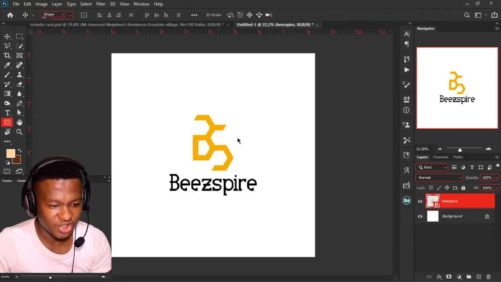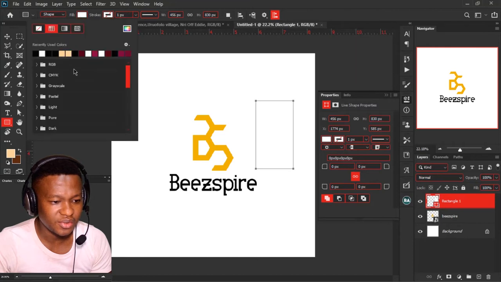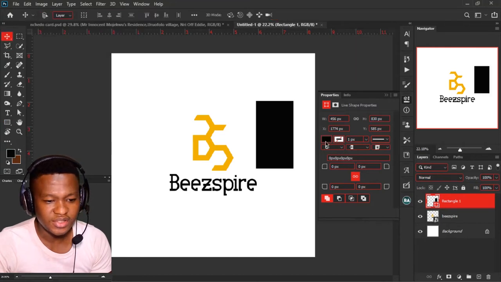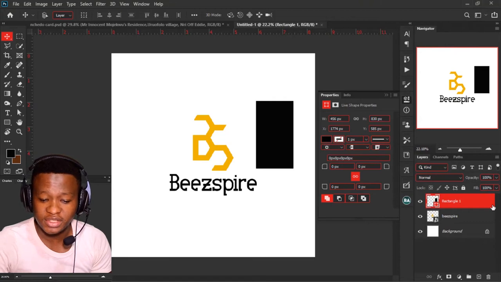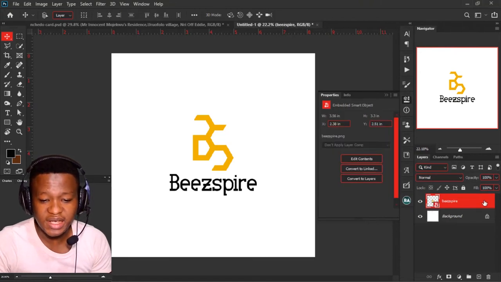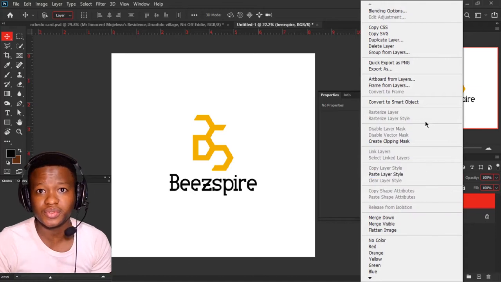Let us say it is a shape, by the way. I made this shape, it is white. Let me give it a color so that you can see it. So this is a black rectangle. When I right click, I don't see any replace content anywhere at all. So that means that it does not work in shapes. And also, let's say I rasterize this image and I right click, you won't also see replace content.